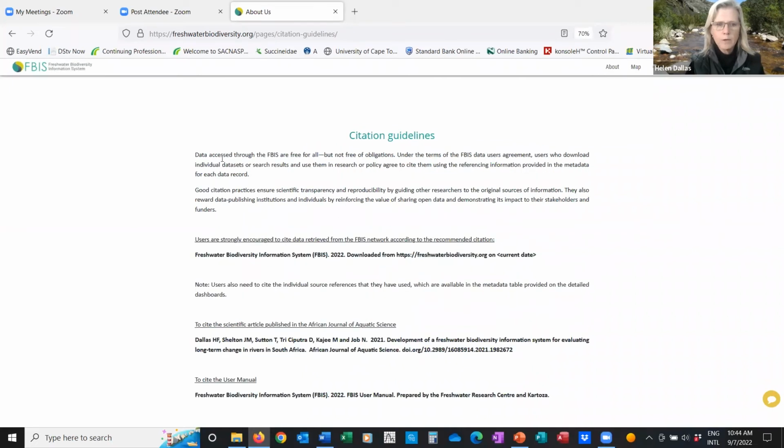So what we have here is just the guidelines, and I updated this quite recently. If you use FBIS in any report, we really hope that you would include the citation with the current date that you downloaded the data. But you'll note here that if you use individual source references in your study, this does become available in our dashboards. Again, this is one of the training sessions we will dive into. So it's very easy to then get that data, the source reference from the metadata table, and include it in your actual report or citation.